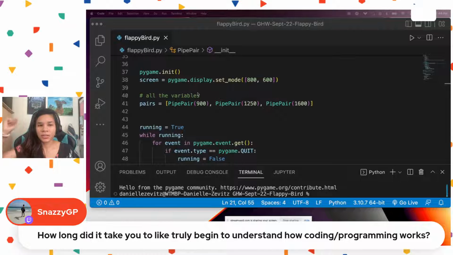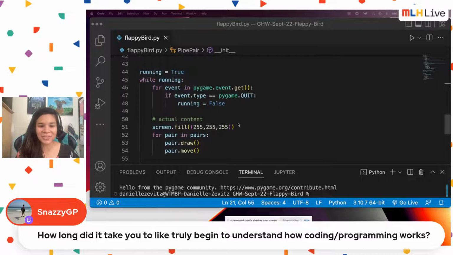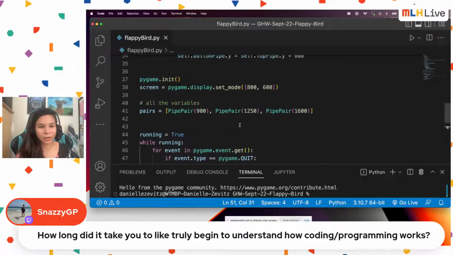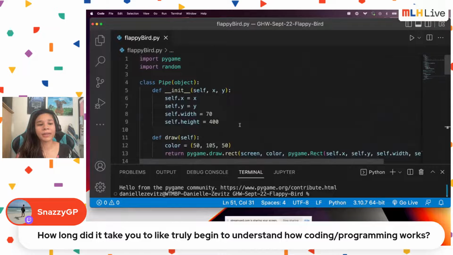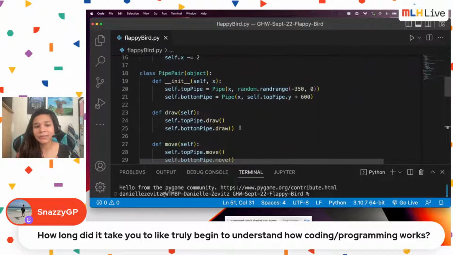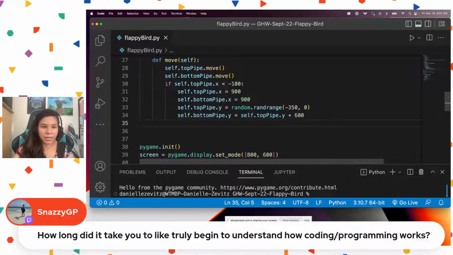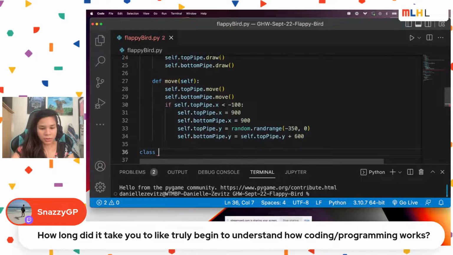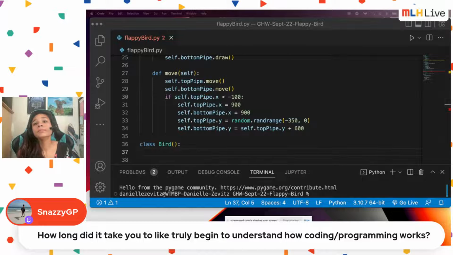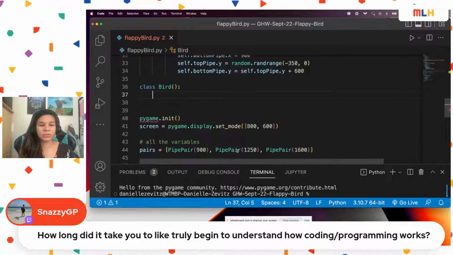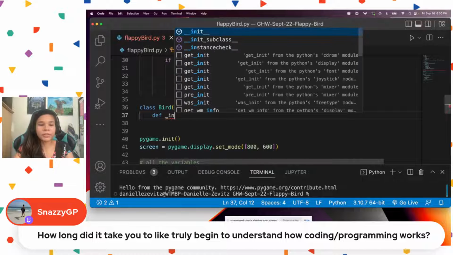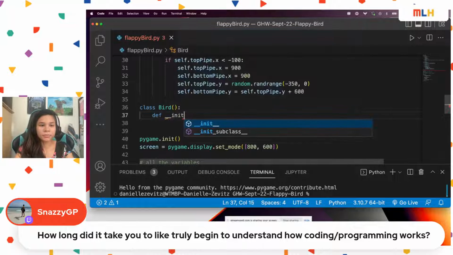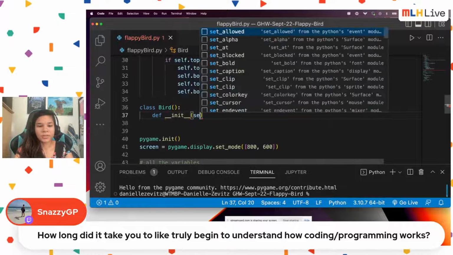But let's make this bird. Remember the circle code from before? We've got to bring the circle code back. But as I said before, I like putting things in classes because classes keep things clean. So let's make a class called bird. And of course, we need to initialize this class the same way we always do, with some self.